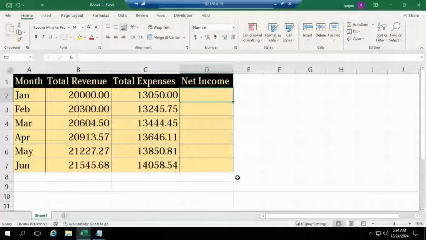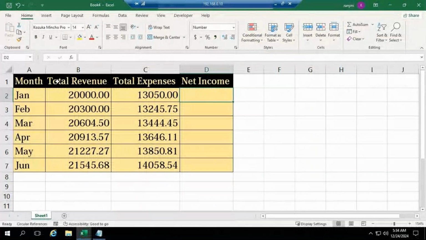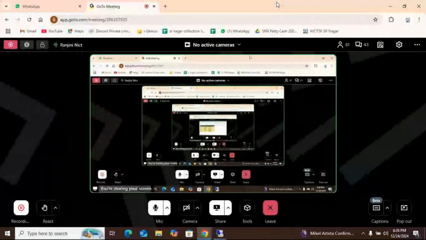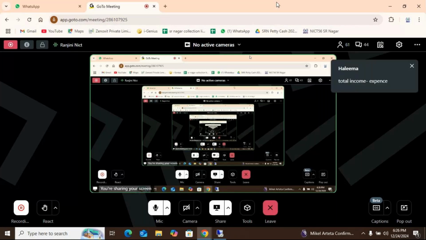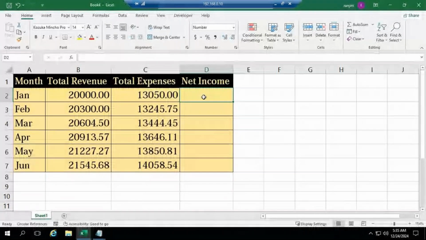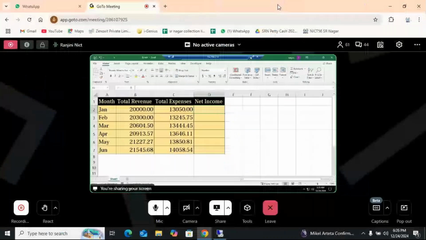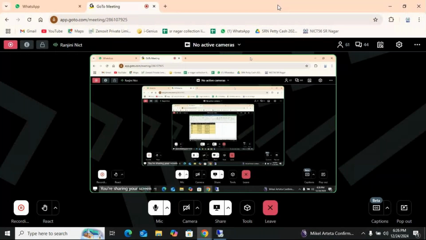See, this is my database. In this I have month, total revenue, total expenses. How do I find the net income? Total income minus expenses will give you the net income. Fine. So the formula is, what is the formula? It is present in which cell?